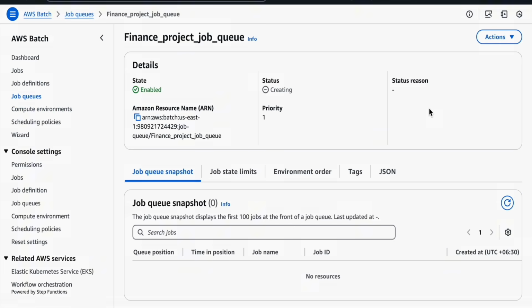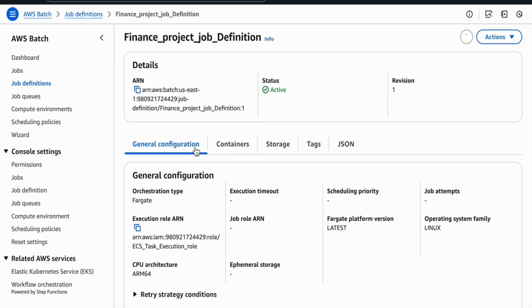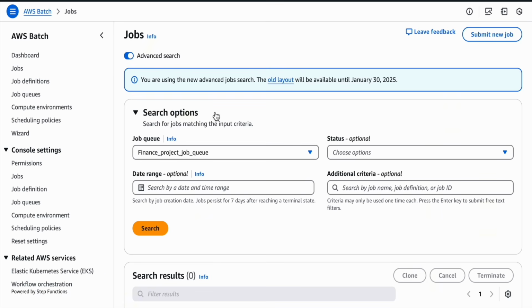Since we have already pushed the Docker image into ECR, and we specified that in this particular container, this is the one, we can start submitting the jobs. So in our next video, we will submit the job and verify whether we are getting the data into our raw folder, and from there into our transformed folder or not. Let's start to submit the job.